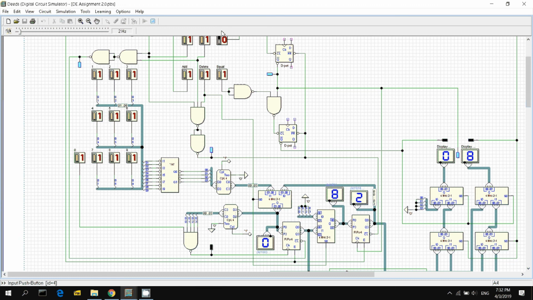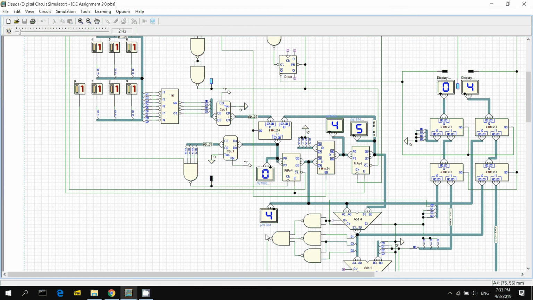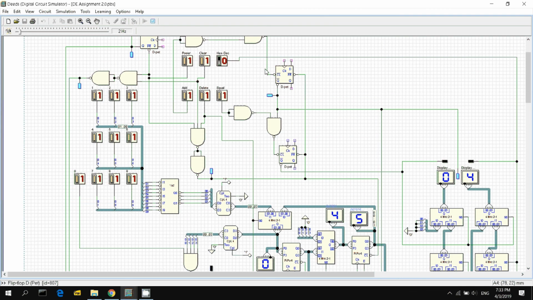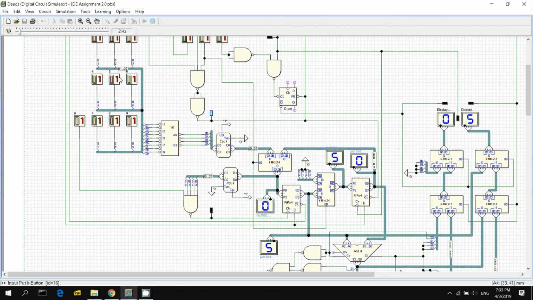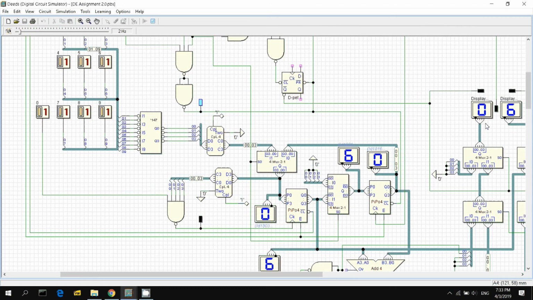Clear. 5 plus 4. So your first number is 5, and your second number is 4. The second number can always change, you can change it anytime, but your first number, which is 5, you cannot change. If you want to change it, you press delete, and this will go back to 0, and now you are back to choosing your first number. That's the purpose of these multiplexers.